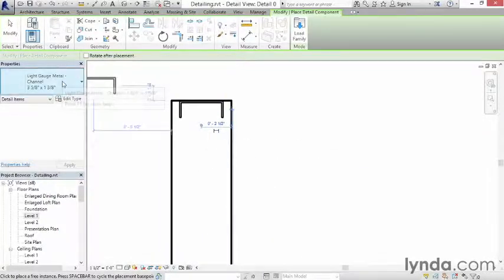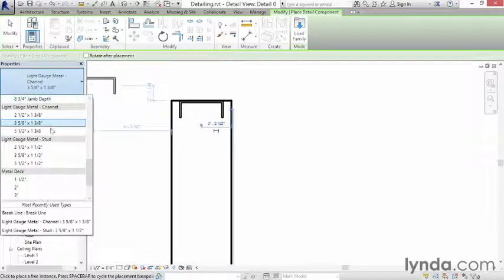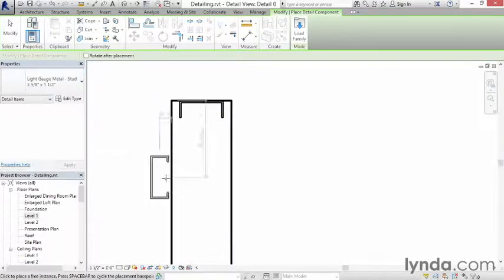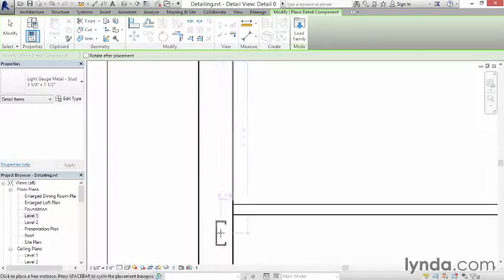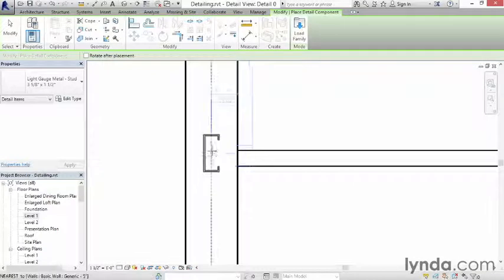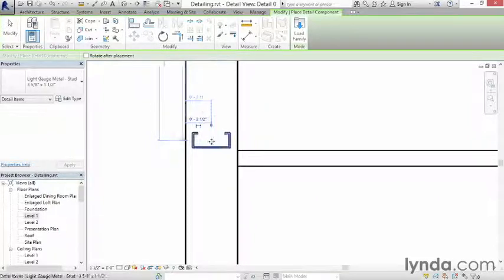Then I'm going to come over here, change to the light gauge metal stud, 3 5/8. That shape changes slightly. Let's zoom out again, pan over here. I'm going to come in here, tap the space bar, and get it lined up with the center and about near the top of the countertop. Tap the space bar one more time and do another one right here.